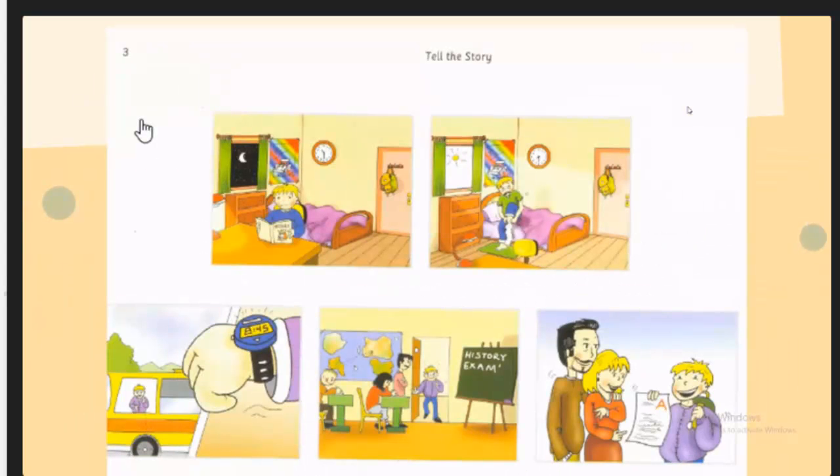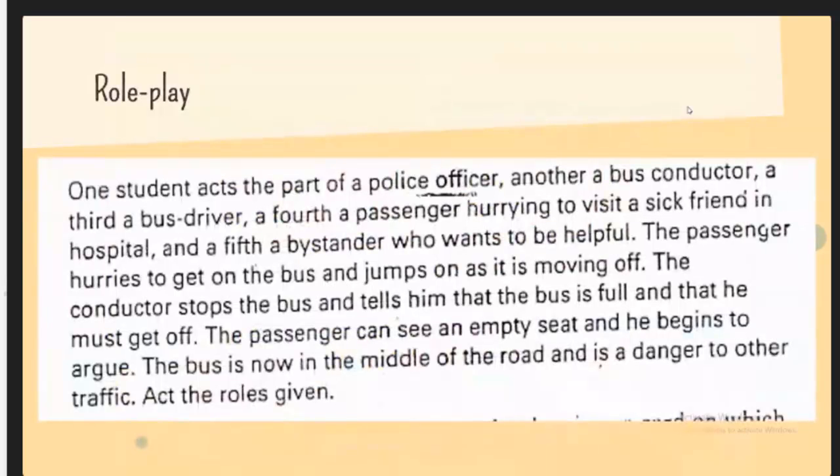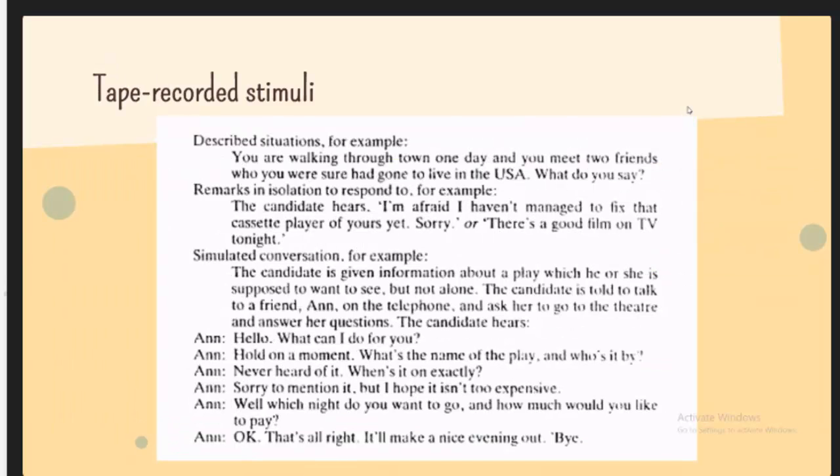Yes, and about the role play, the examiner will give the context or the beginning of the story, and ask the examinee to play a role and to speak. Here is the model of the text recorded stimuli.